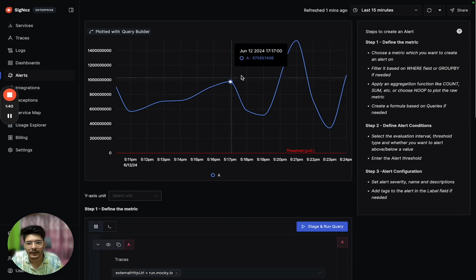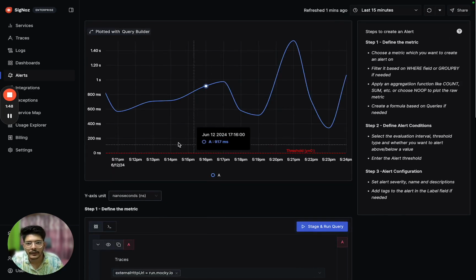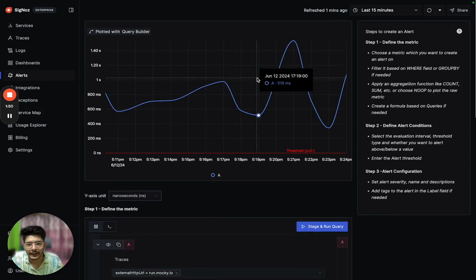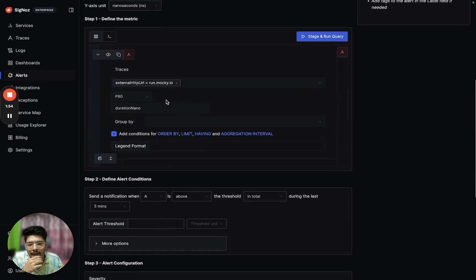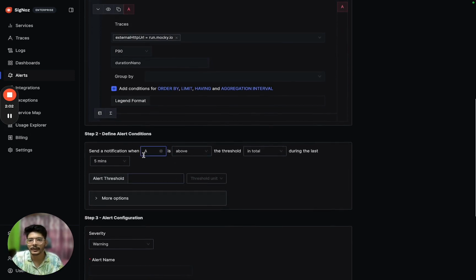If you see, these are very large values because this is nano, so we have to select the y-axis unit in nanoseconds, and here we go. So we have a latency varying from 500 milliseconds to 1 second most of the time. The metric is ready, the chart is ready. So now we have to move to define the alert conditions.